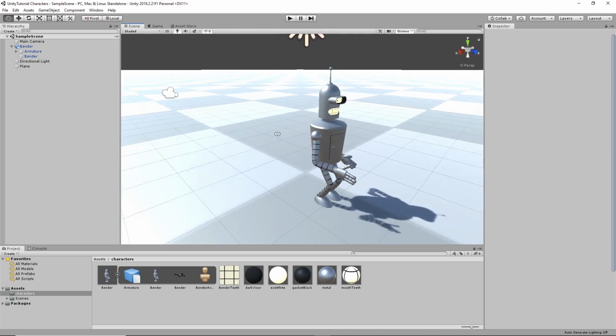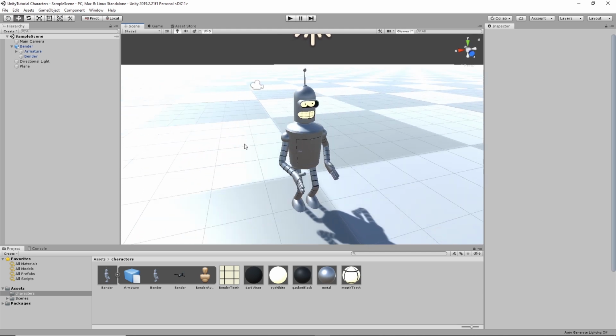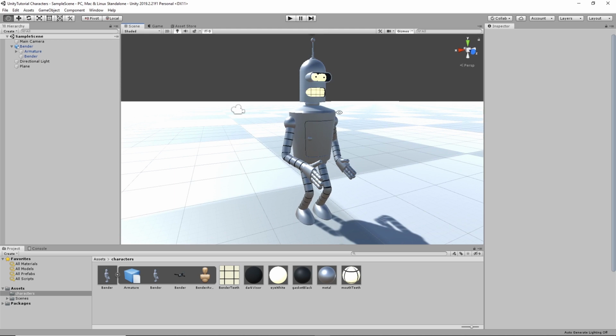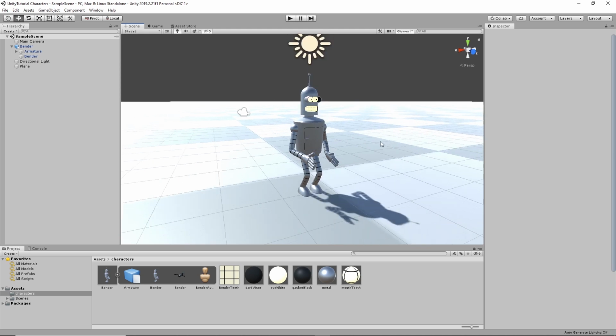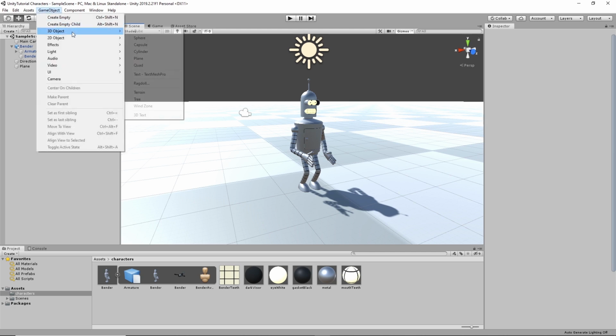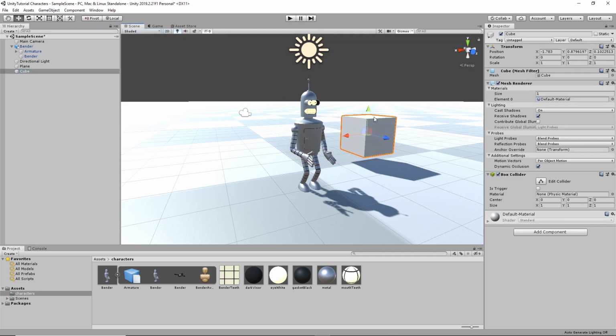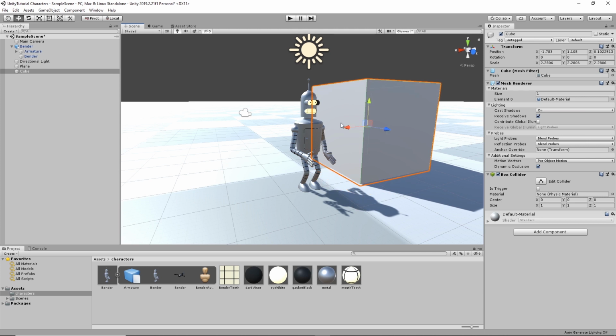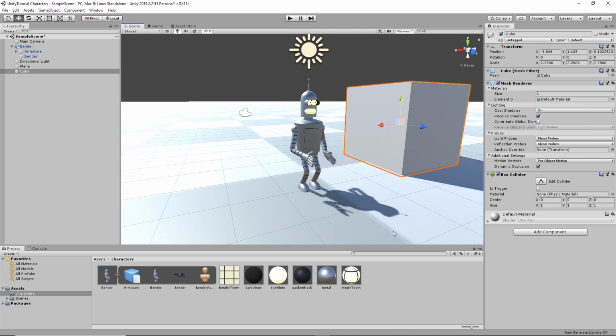So, excuse me. We want to get him reflecting the environment. So let's add just something for him to reflect so I can show you how this works. Go to Game Object, 3D Object, Cube. And I'm just going to put that over here, make it bigger. And we'll make a new material for it.